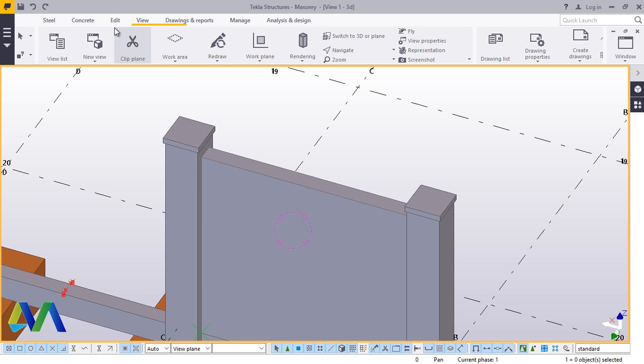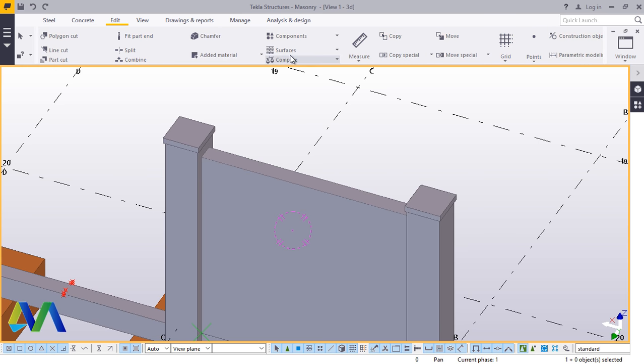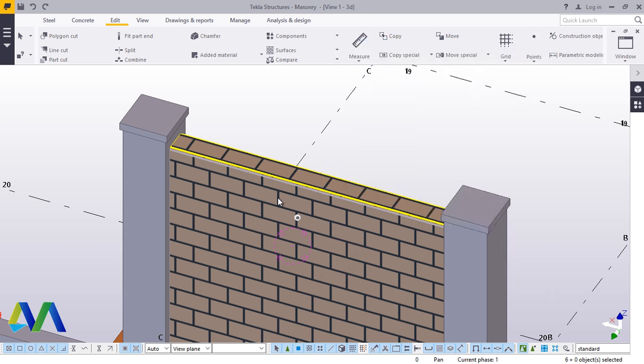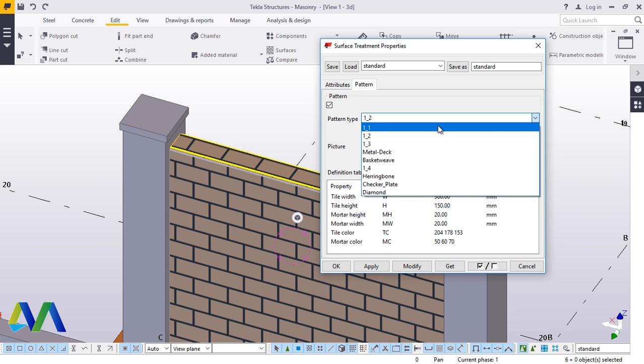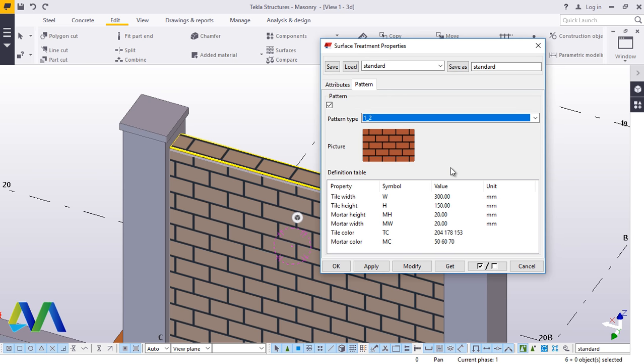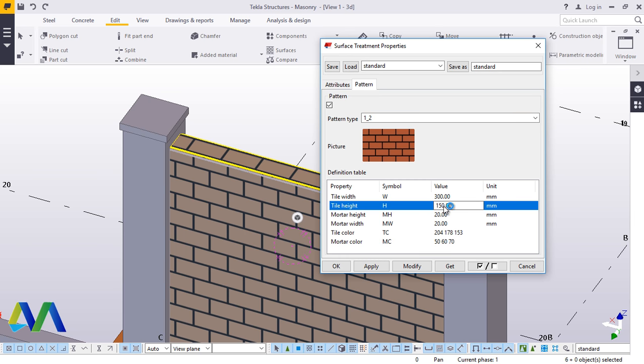Now from here we'll go to edit. We'll come to surface and give it a masonry look, not a concrete. Double click on this. You can change the size of the hatches that represent the blocks. Double click on it, then come to pattern. Then the pattern type you can select here. Our pattern type is 1-2, and the height and the width of the block are adjustable here. You can change this to 200, or whatever size you want, but we are comfortable with this. I'll just go ahead and click modify and apply.